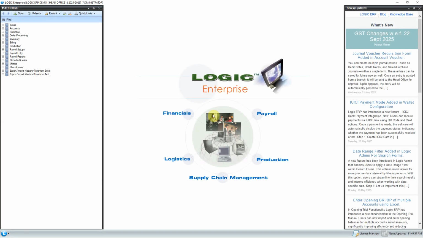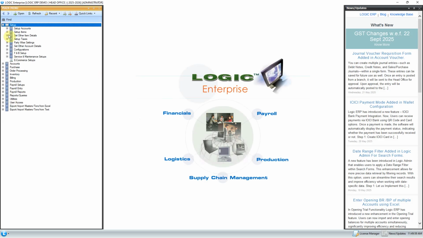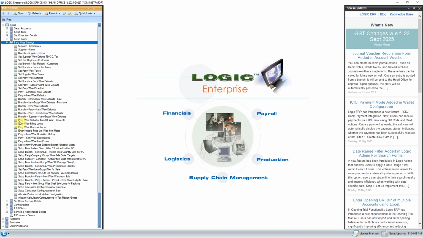In this video, we will learn how to set up a branch and item group wise closing stock value limit for purchase orders (PO) in Logic ERP. To begin, go to the Setup module from the main menu, then navigate to Party-wise settings and open the Setup Branch plus Item Group-wise Closing Stock Value Limit for PO window.